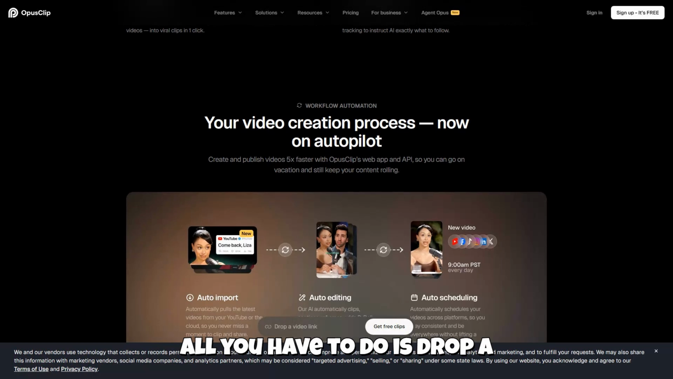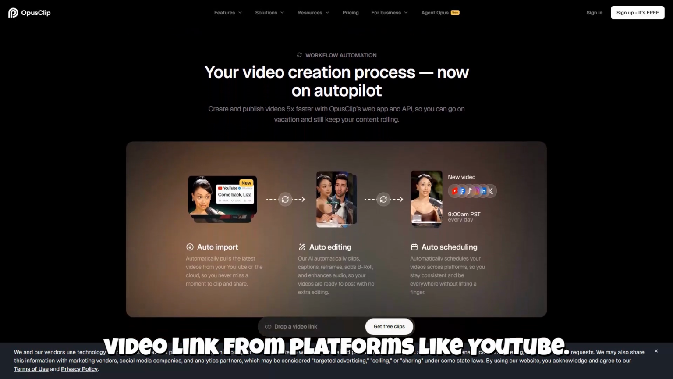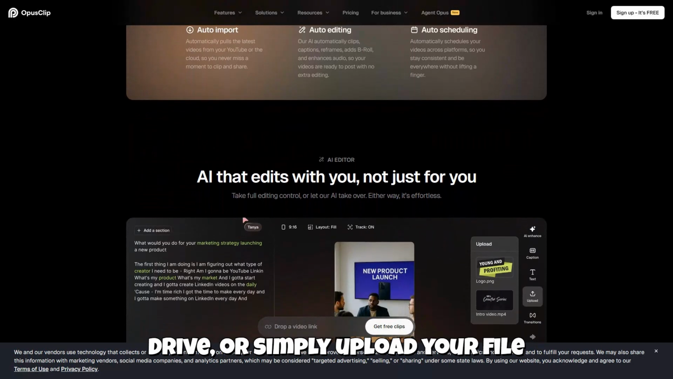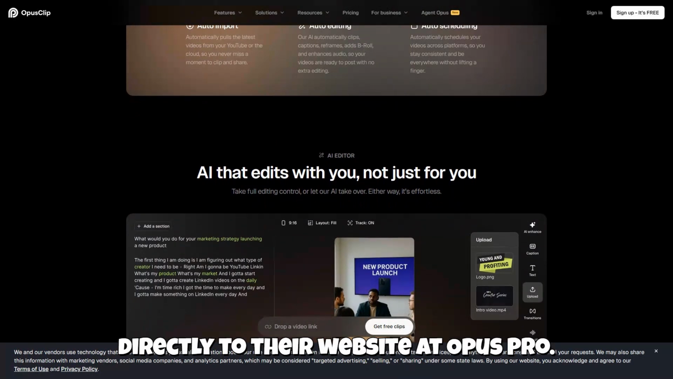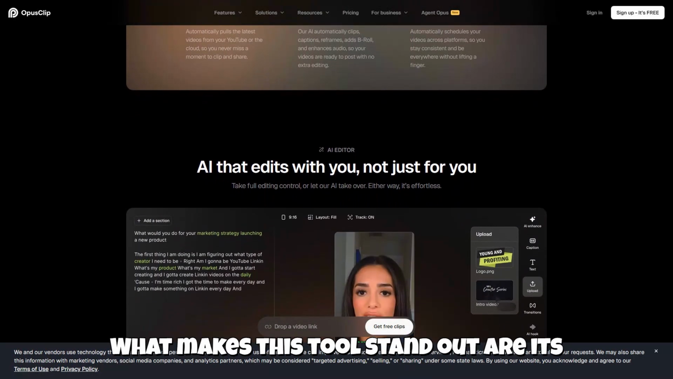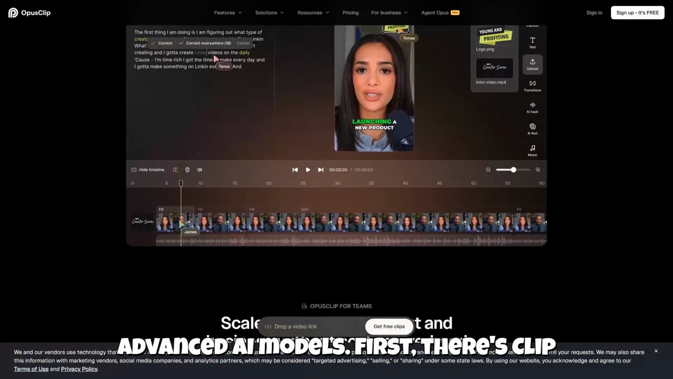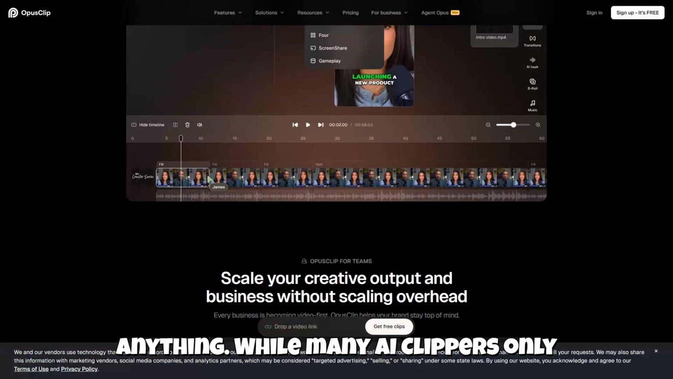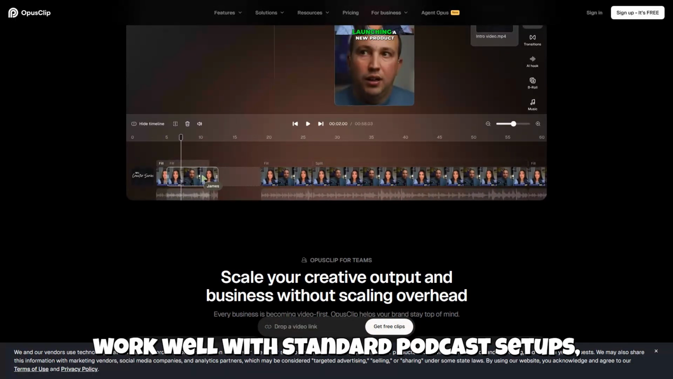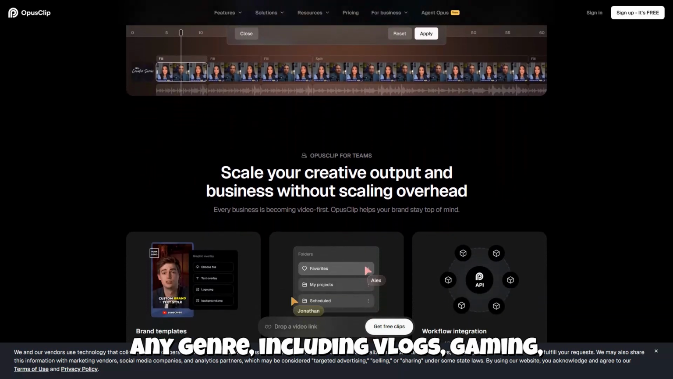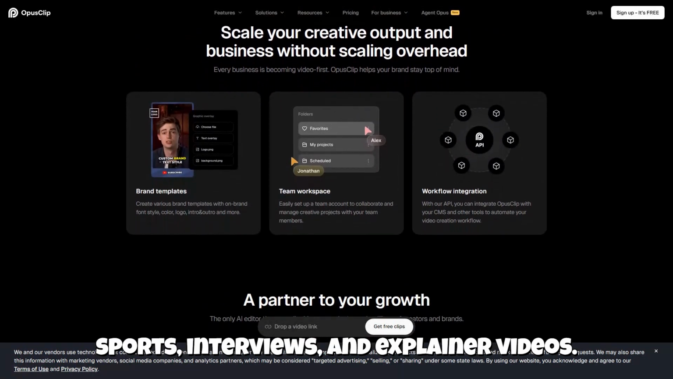All you have to do is drop a video link from platforms like YouTube, Zoom, Rumble, Twitch, or Google Drive, or simply upload your file directly to their website at opus.pro. What makes this tool stand out are its advanced AI models. First, there's Clip Anything. While many AI clippers only work well with standard podcast setups, Clip Anything is built to handle almost any genre, including vlogs, gaming, sports, interviews, and explainer videos.